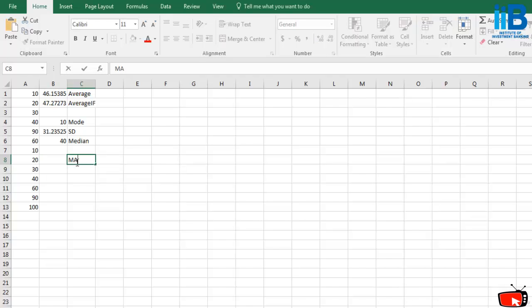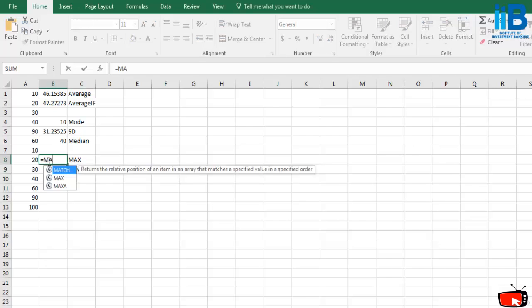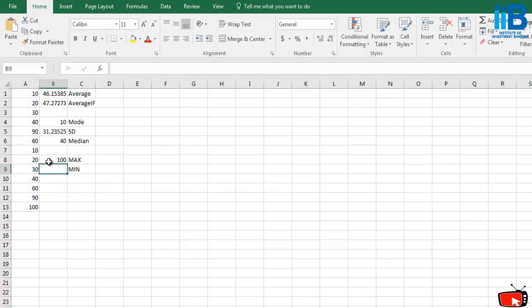Now let's learn what the max and min functions are. Max just displays the maximum number in the range, and max of A1 to A13 should be 100, because the maximum number, as we can see, is 100. It is a very small set. If you are considering a big data set, then this function is very useful, because by visibility only we can't locate the maximum and the minimum.